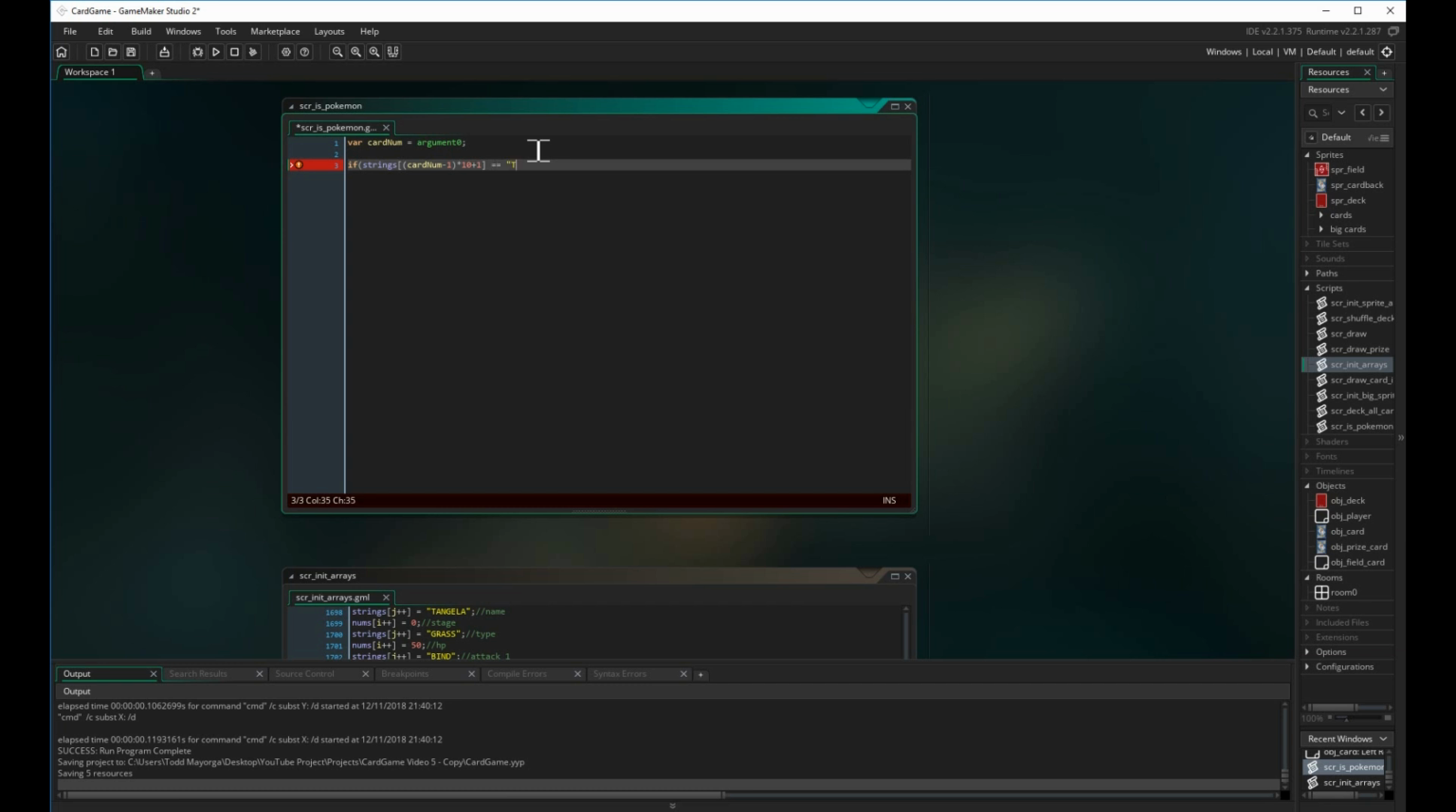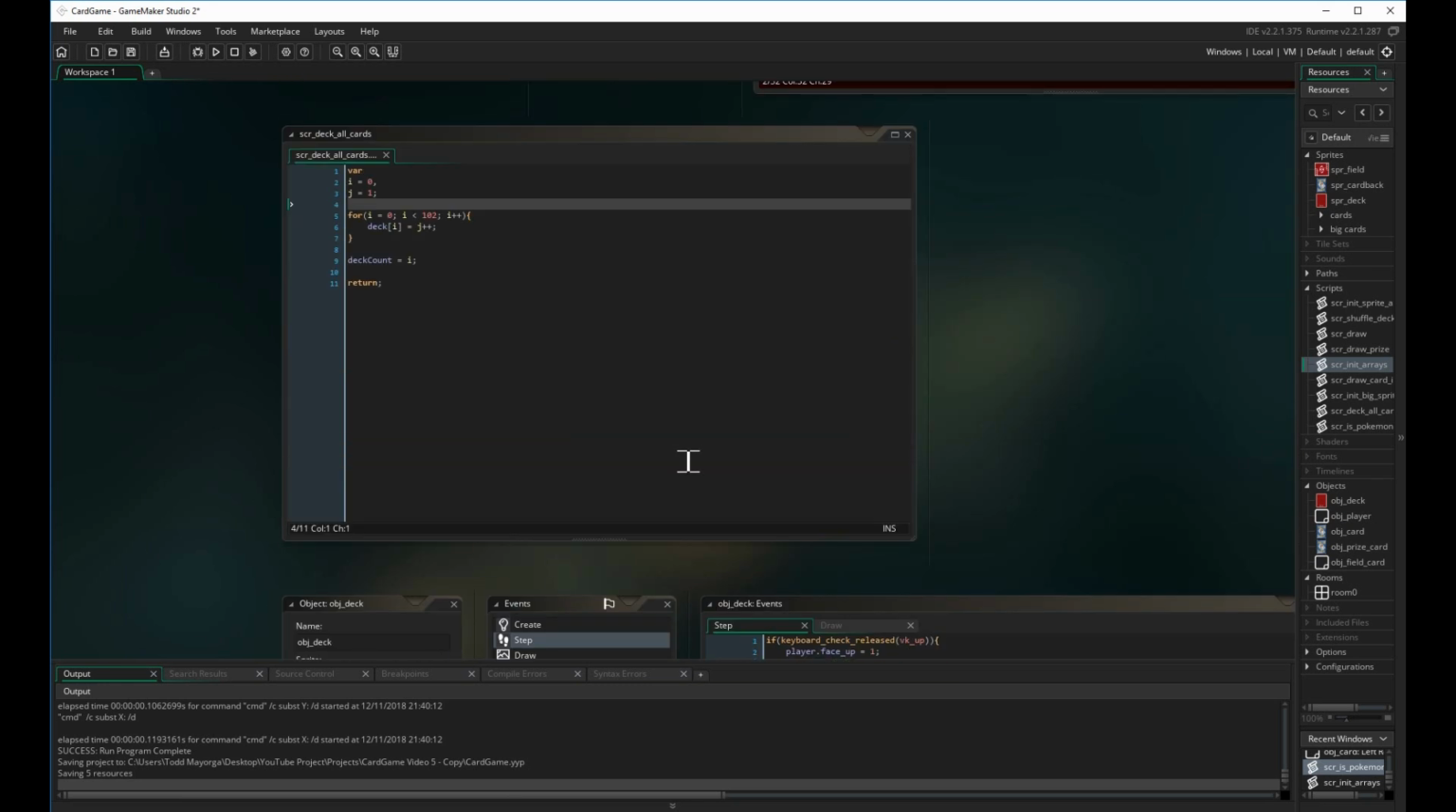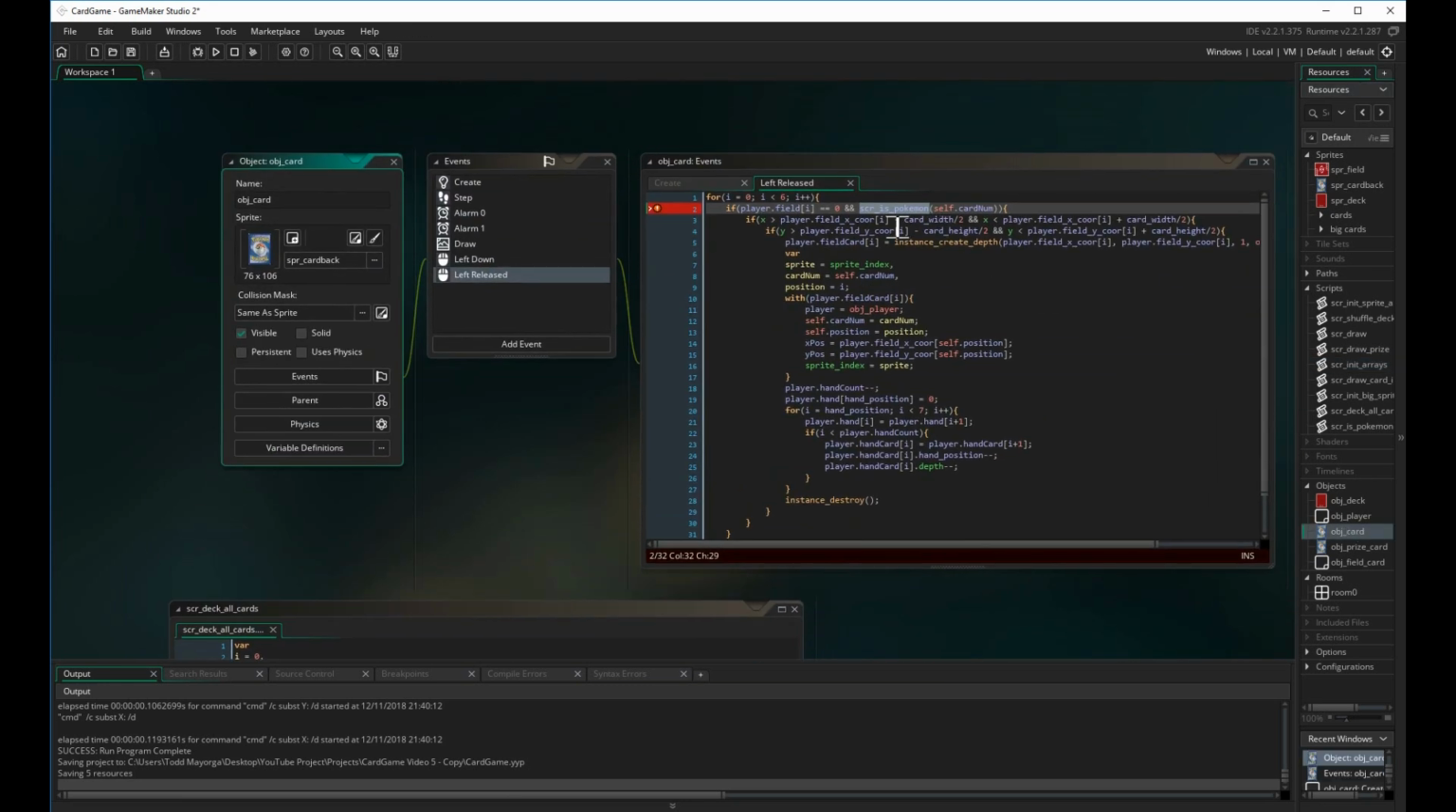So if that is equal to trainer, or that position is equal to energy, we know that's not a Pokemon. That's the only condition that would make it not a Pokemon. So we're going to return 0 because it's not true. Otherwise, return 1 because therefore it is a Pokemon. So now that we have that script, if we go back to our object card, wherever it is, we'll see that that script is now orange.